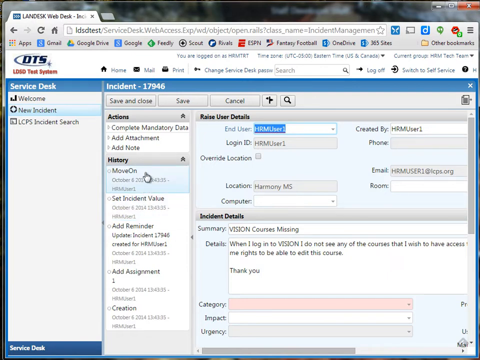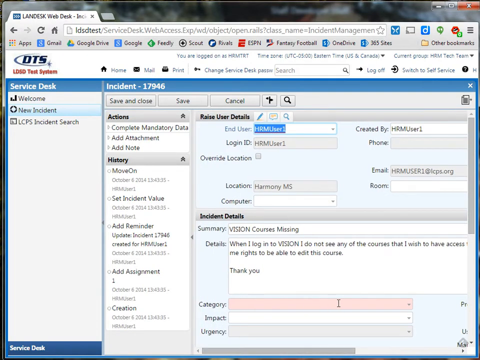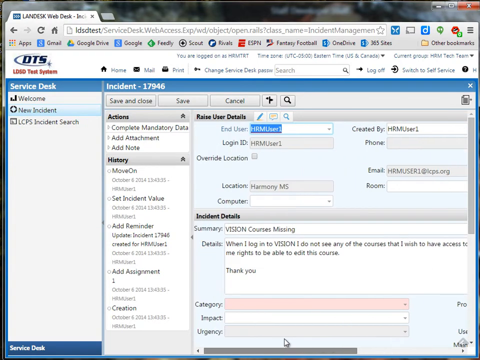The first thing we have to do is, your end user put in a category, but that category is now missing. You, as the analyst, have to add a category and be a little bit more specific in your selection of the categories. When I look at this ticket, I see that it's an issue with Vision. And when I log into Vision, I do not see the courses. Okay, so they need to get some rights to a specific course here.